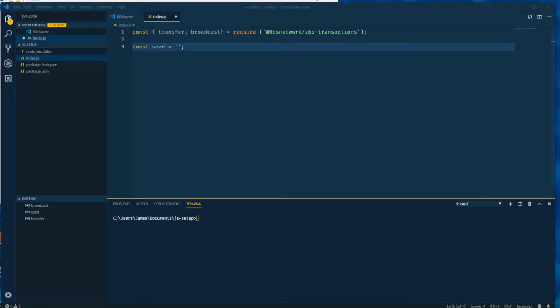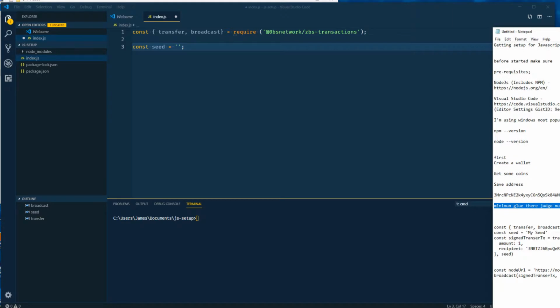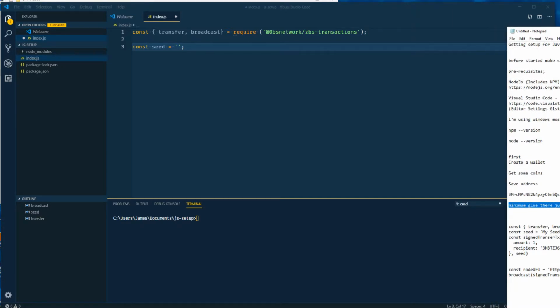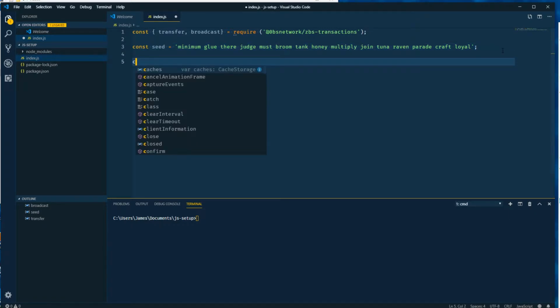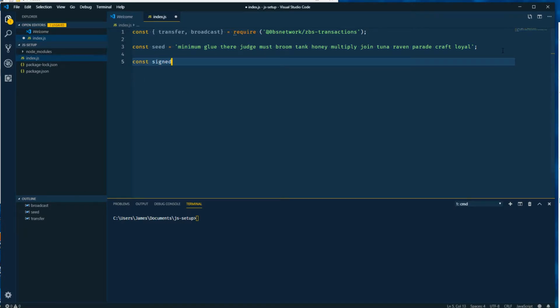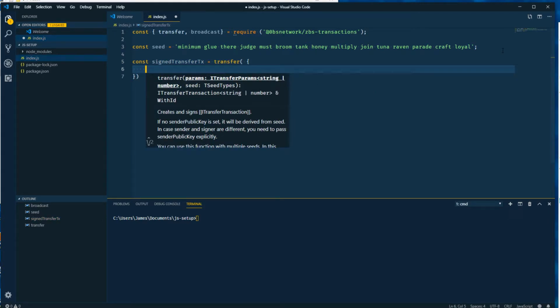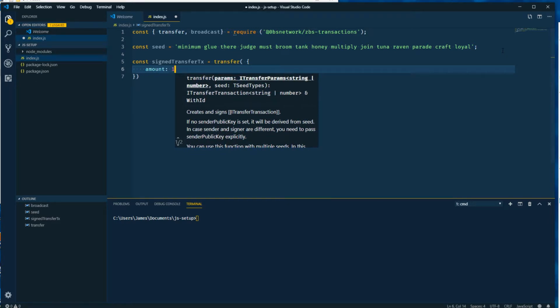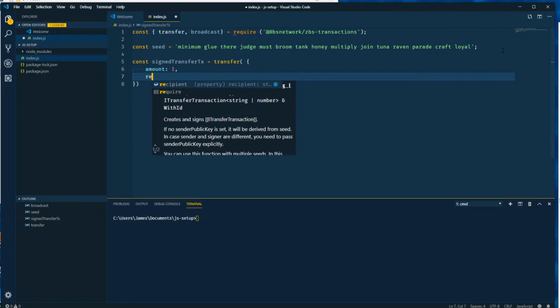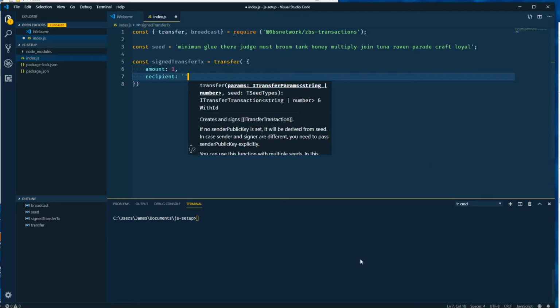In a production application, you'd want to store this encrypted with something like the user's password, but for now we're just going to pop this in here, and we need to create a transaction. It'll be a signed transaction. So there's a couple of pieces of information we need to put in here. The first one is the amount, let's say 1 ZBS coin, and the recipient. For the recipient, let's use ourselves.